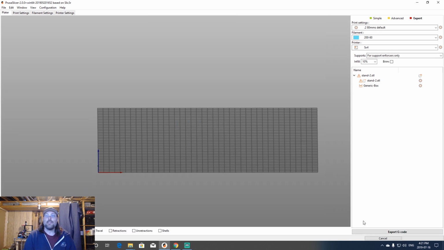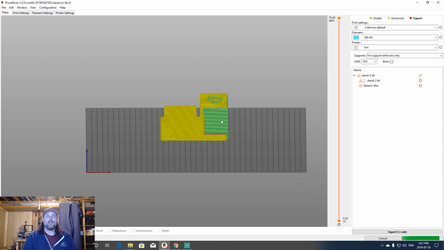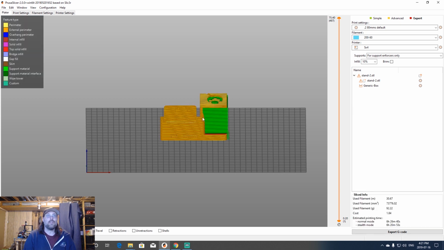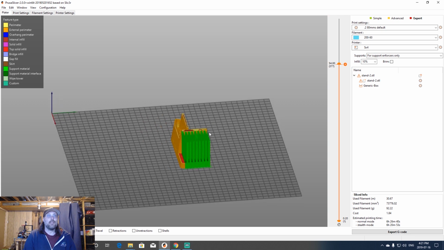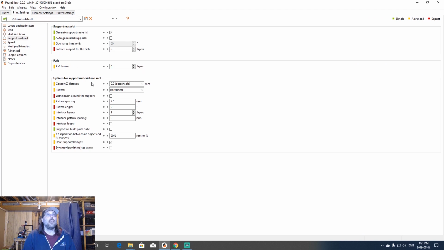So let's hit slice now. And once we get our model, we'll notice that a few things happen. One, here's our supported section, and we don't see any extra support material, which is exactly what we want. Two, if we scroll down a bit, we can see that this is more of a grid-shaped support. Now that can be set in your print settings as well, and I have it set to rectilinear here.